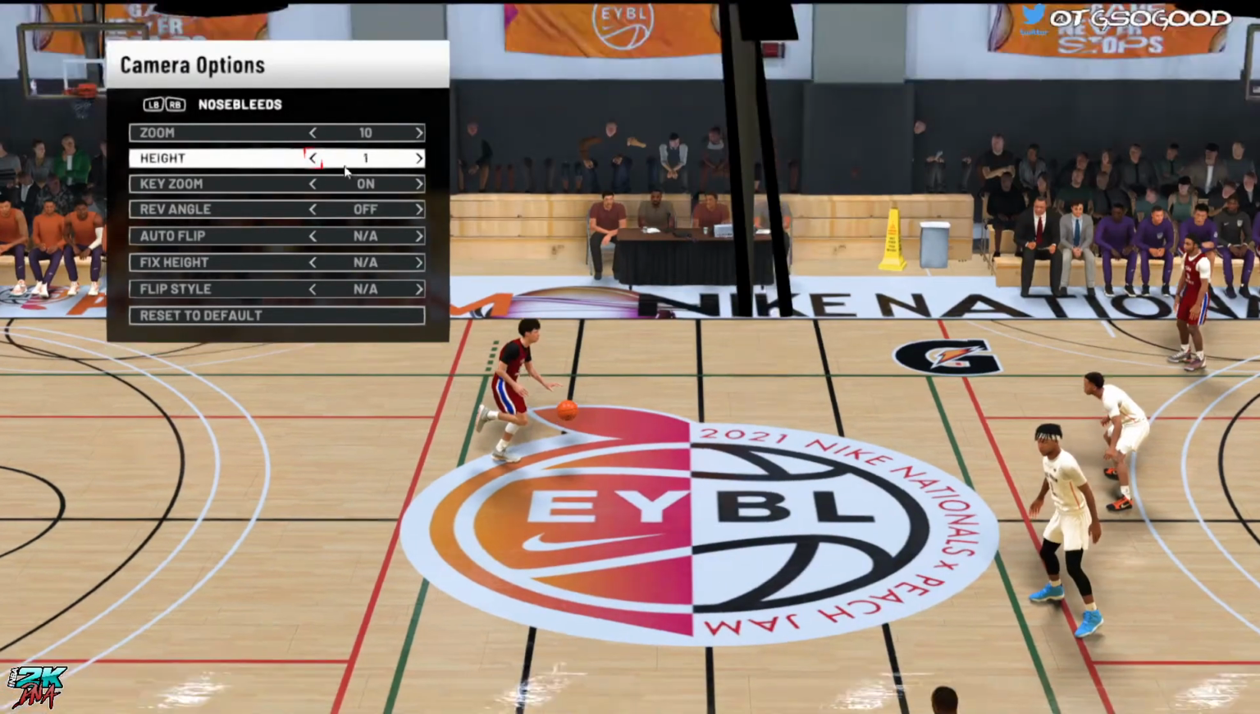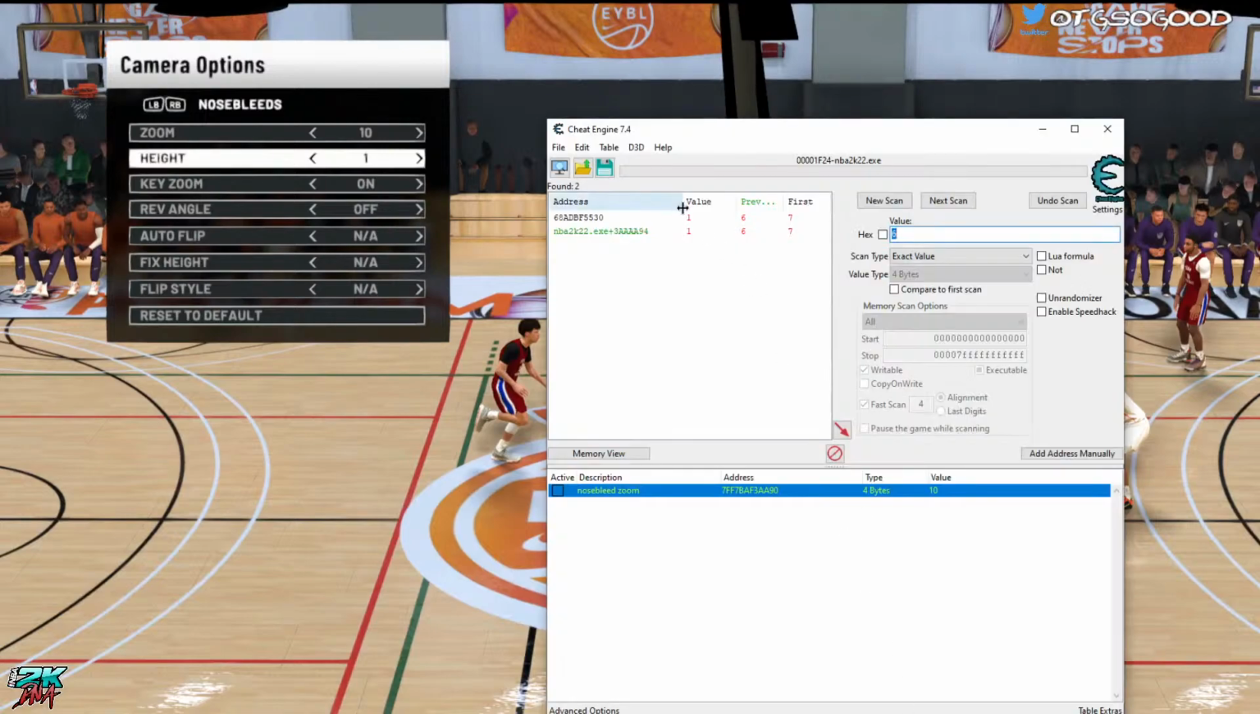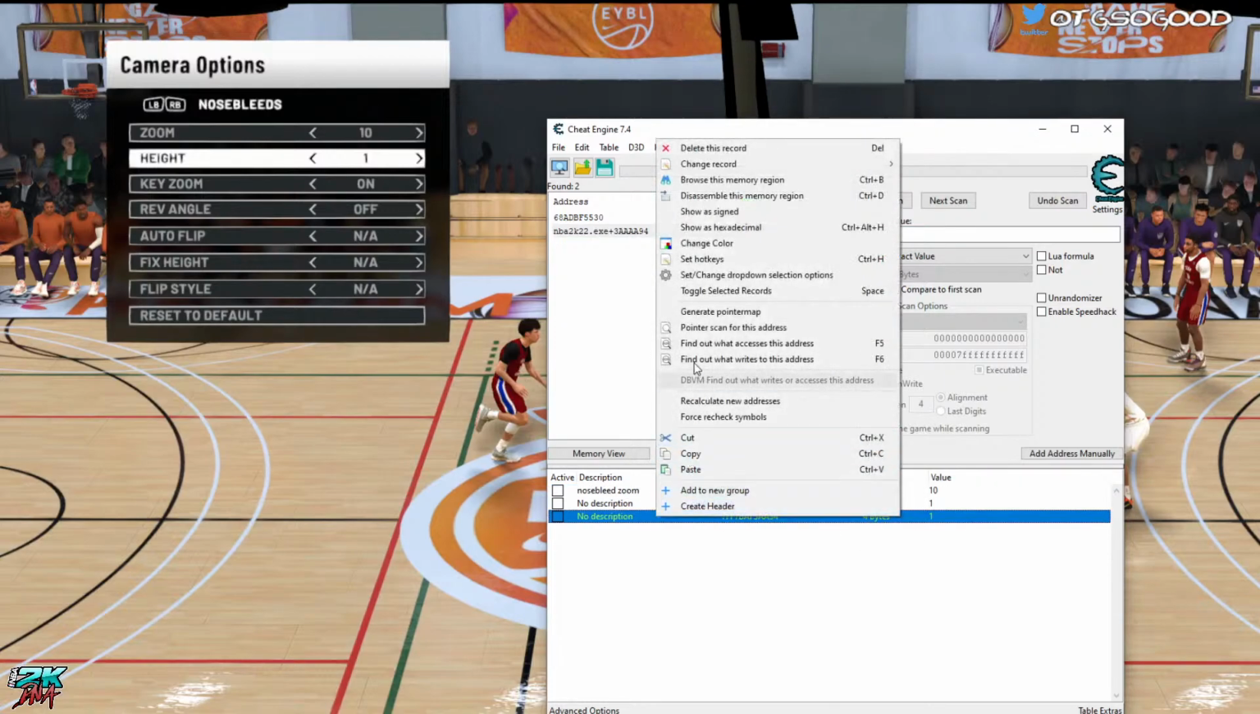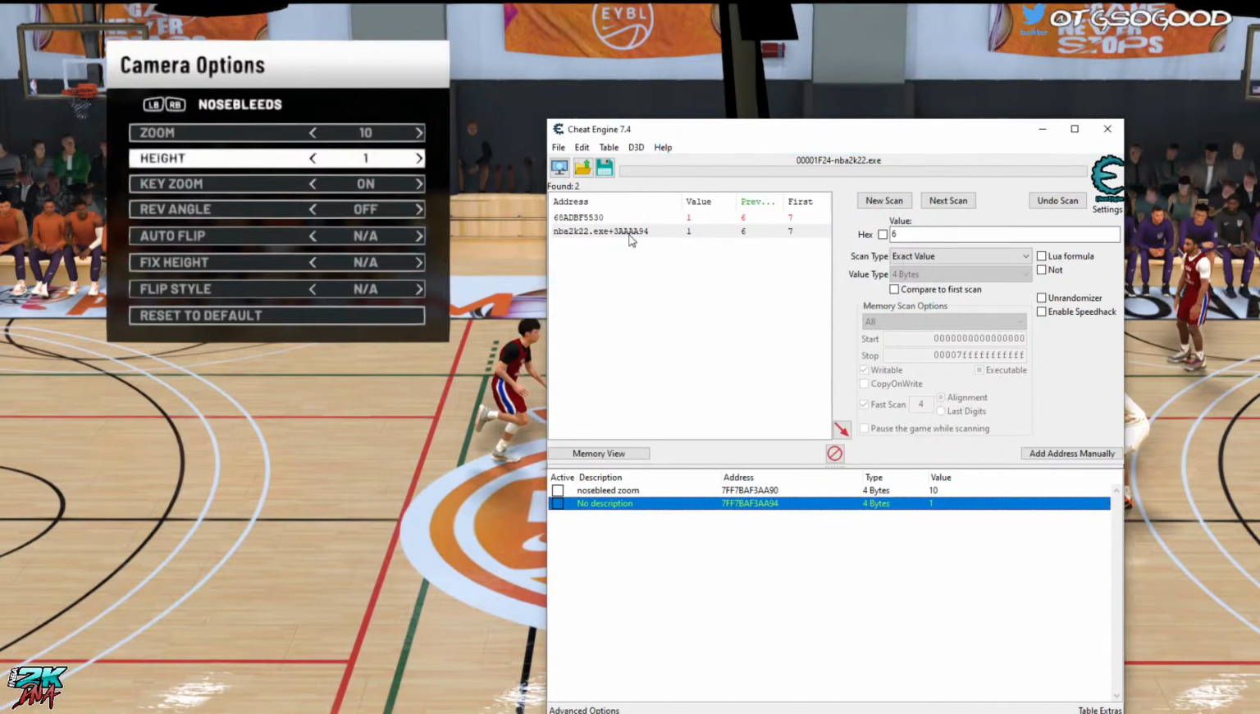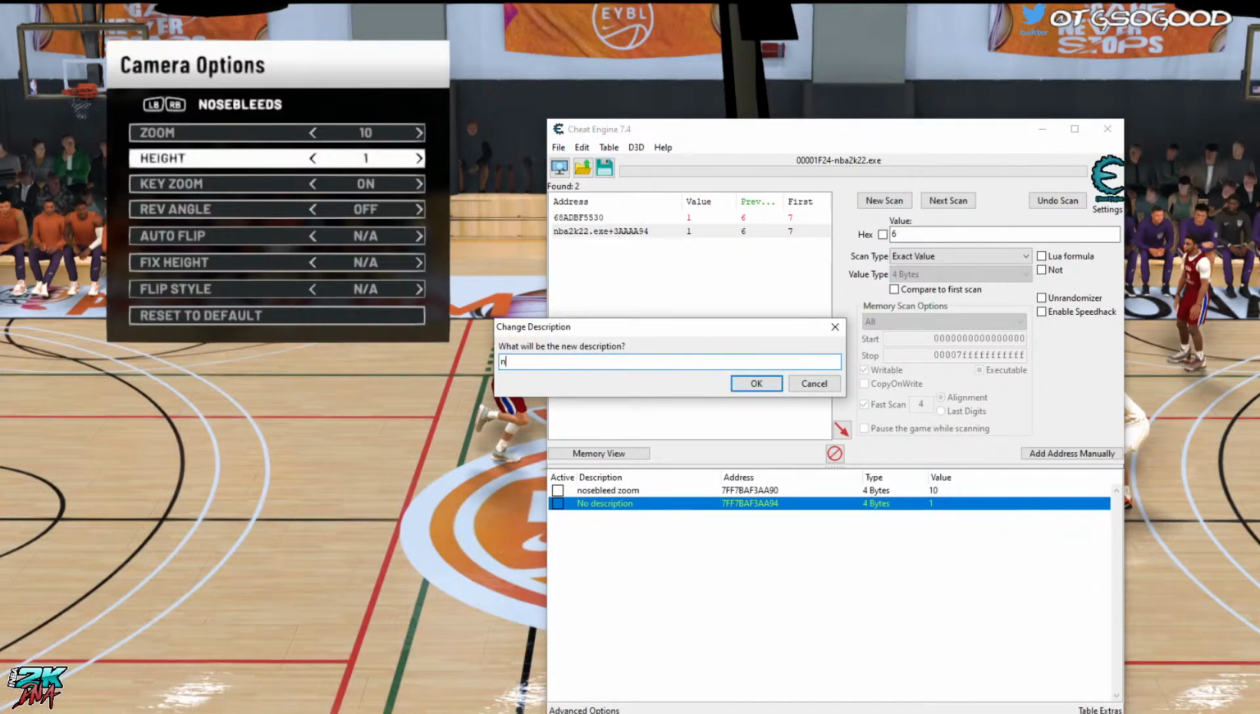Okay, I don't like this. So we're at 1. Oh, this one wants to keep changing with it. But anyway, I'm going to use this one. Oops, I've duplicated it down there. How can I get rid of that? Delete. So I double click this and then it comes down here. So I'll just type nosebleed height.